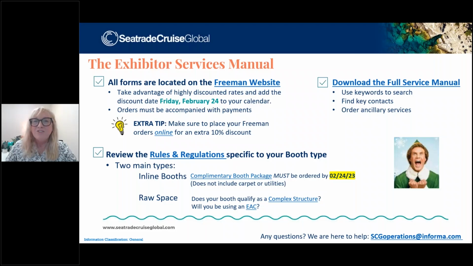You will save an extra 10% if you place your Freeman orders online in advance. So take advantage of those discounts. They add up really quickly, especially if you're looking to do carpet, counters, graphics. It's just a really great idea to get ahead of your orders. In the Exhibitor Service Manual, there are rules and regulations that are specific to your booth type.